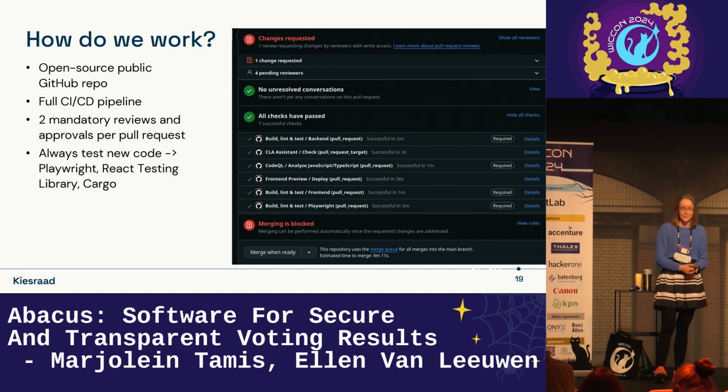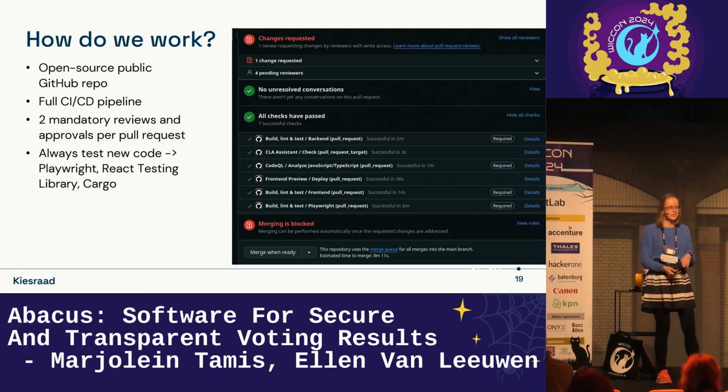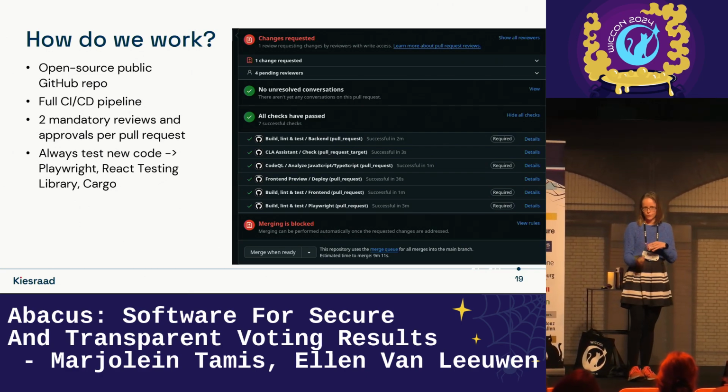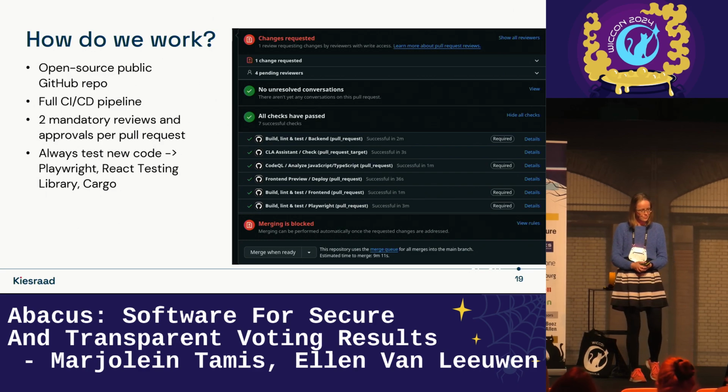We, of course, always test our new code. So we don't just make an issue for, we're going to write tests for this later, and it ends up on the backlog. No. You have to write the tests for the new functionality in that same PR. And like I said, we use Playwright and React Testing Library for that, and Cargo for the backend testing.